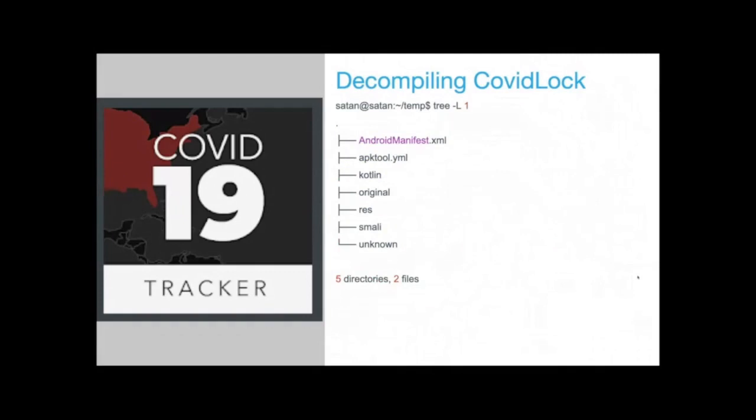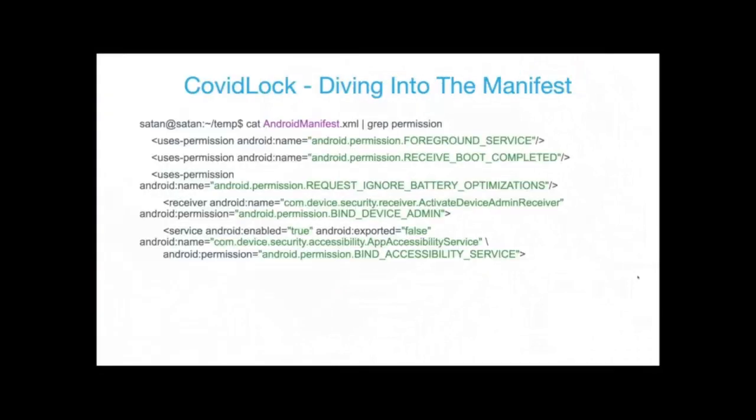And now that we've decoded CovidLock and converted a lot of those dex files into human readable Java code, I began to analyze CovidLock's resources to understand how it operates. And really the goal is to understand the capabilities, how it operates, and extract any noteworthy IoCs. And let's go on to the next slide.